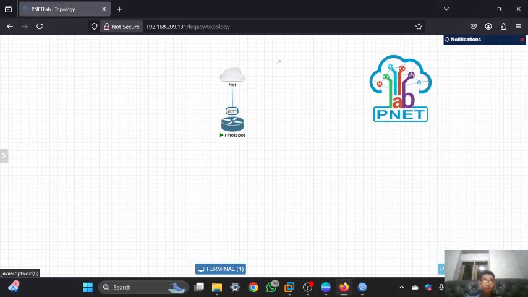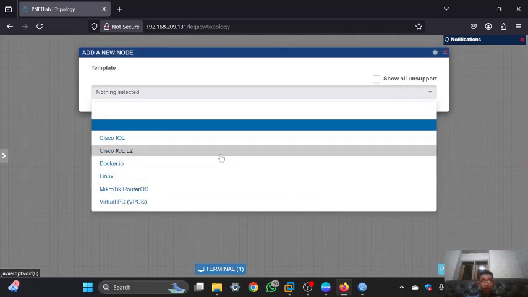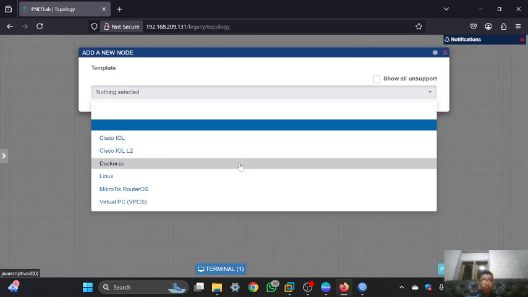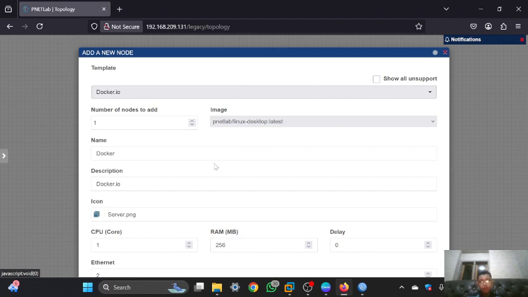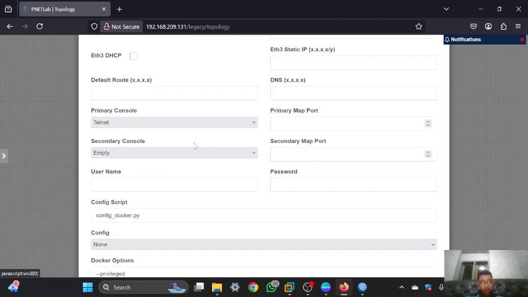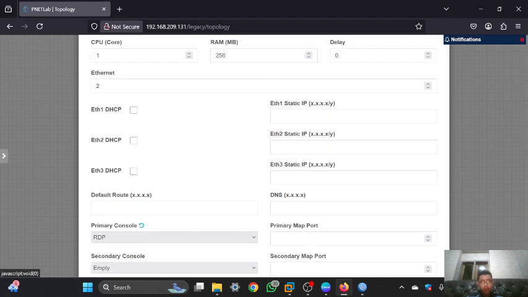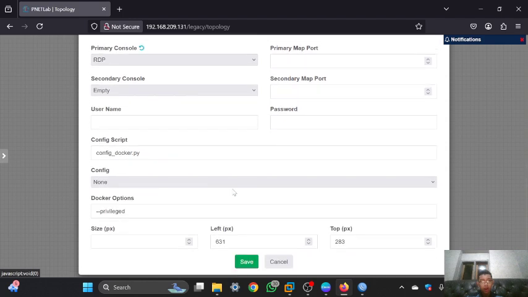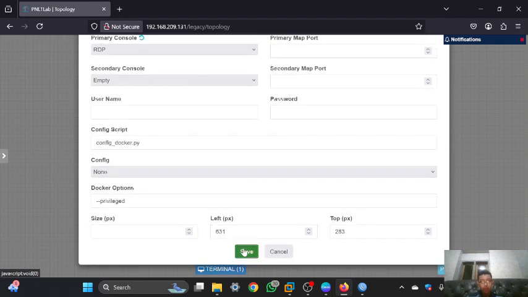And next I will do the configuration of the basic hotspot. So in here I will add a client. I will use the VPC that is based on GUI. I will use Docker, and for the name I will use client. In here, the primary console I will change into RDP, and the static IP, default route and DNS I will configure later, and you can click save.